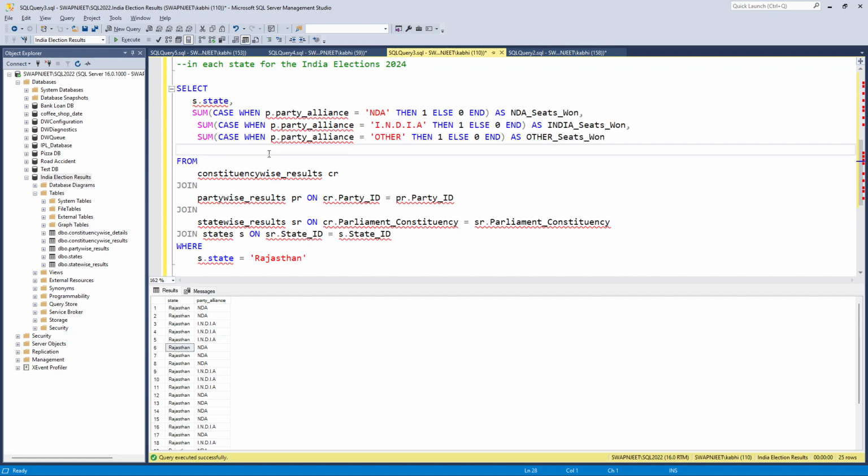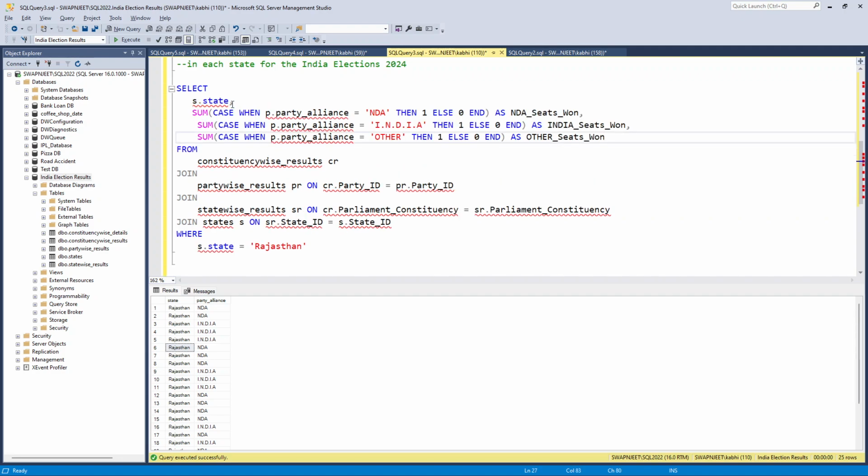Okay, so now what we are doing here, we are taking state, right? And then we are taking sum. We are taking sum, but we are using a case function over here. When party alliance is equal to NDA, then 1. What does this mean? That wherever there is NDA, you should note it as 1.